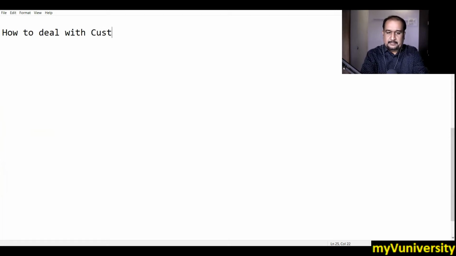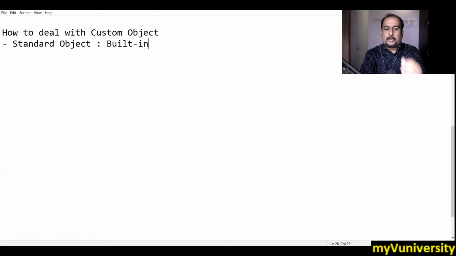Custom object. Now we already know how custom objects are different. Standard objects are built-in objects. Whatever standard objects we know, those are built-in objects that come out of the box. Out of the box means what? Along with Salesforce account creation, you get those standard objects. So, built-in objects.